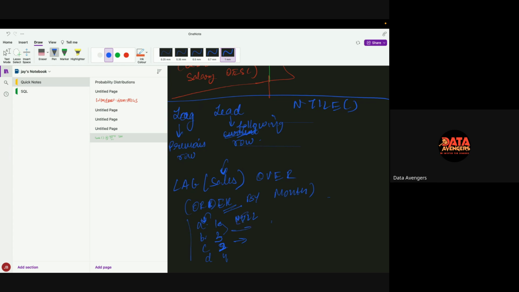Now first we'll order by, sorry. So A1, C2, B3, D4. For A there is no previous value, so null. For C there is A, so A. For B there is C, so C. For D there is B, so B.